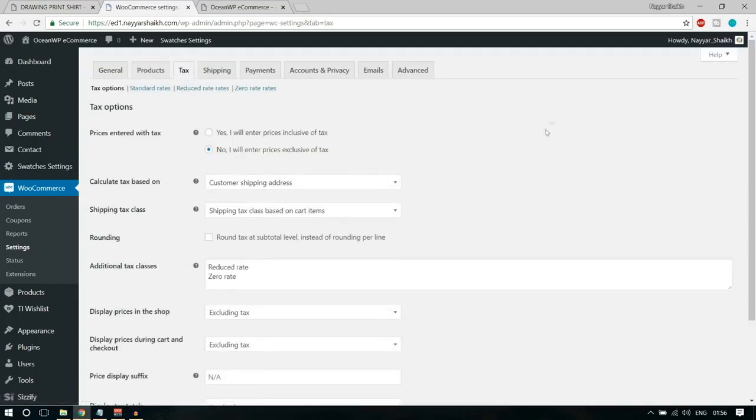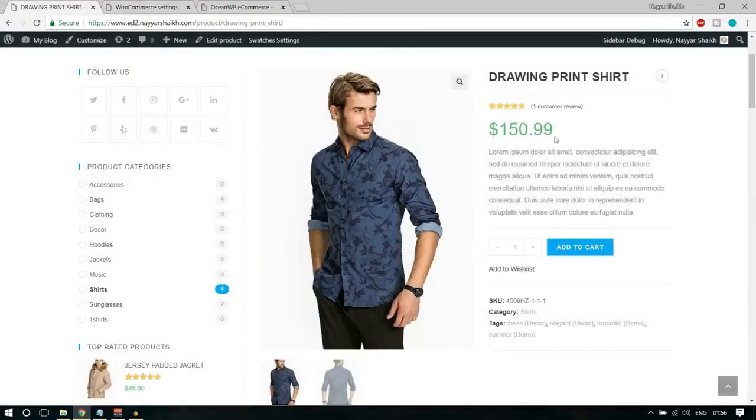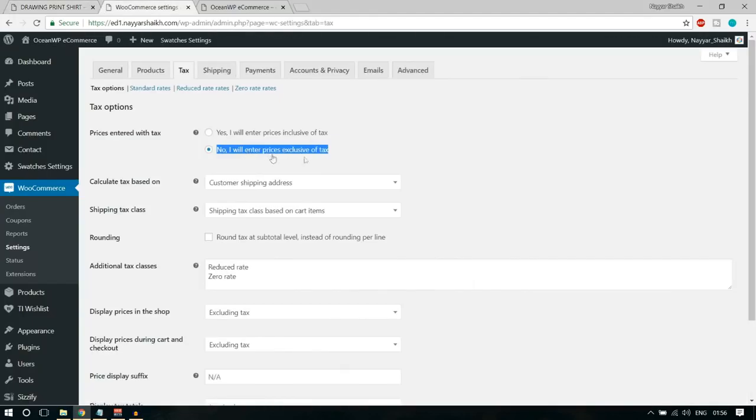Let's come to taxes. Click on taxes. Now the first option is prices entered with tax. Select the second one: No, I will enter prices exclusive of tax. Okay, so we don't want the price to be shown over here like, instead of 150, it will show 165.39. We don't want that. We want a simple product price to be shown. We don't want the tax price to be shown over here.